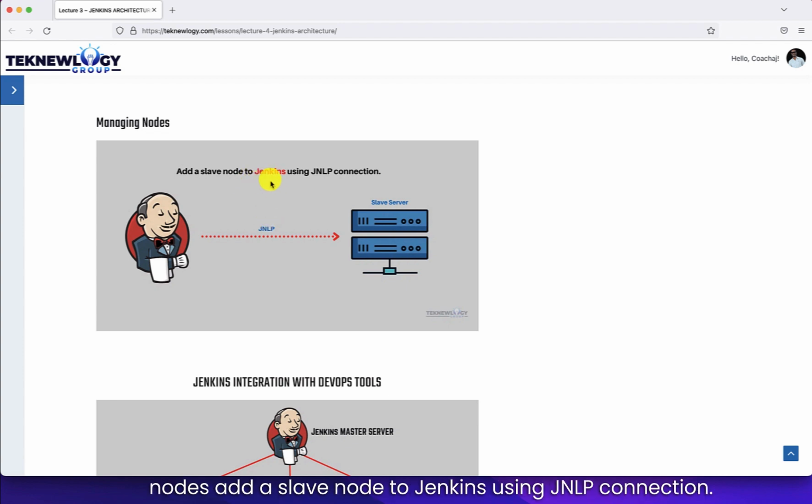Add a slave node to Jenkins using a JNLP connection. JNLP stands for Java Network Launching Protocol. This is the way the Jenkins master connects to every other slave server. They're called nodes on Jenkins. You can have multiple nodes because the code could be large. This single Jenkins server cannot build all the code, so it needs other slave nodes to share the workload. That's why Jenkins needs other slaves.